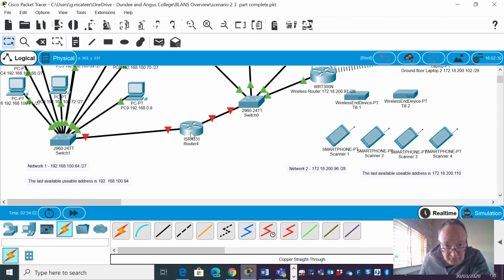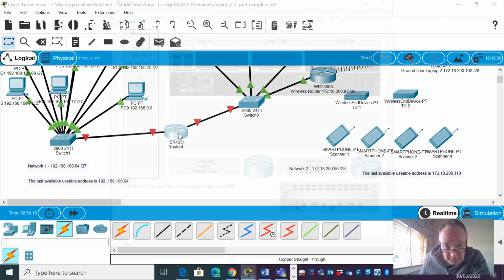And now what's going to happen is the connection coming in to this network here, so this is directly connected, now becomes the default gateway for that network. And the connection coming in for this network now becomes the default gateway for that network. So we have to set that up. Now let's have a look at setting them up.